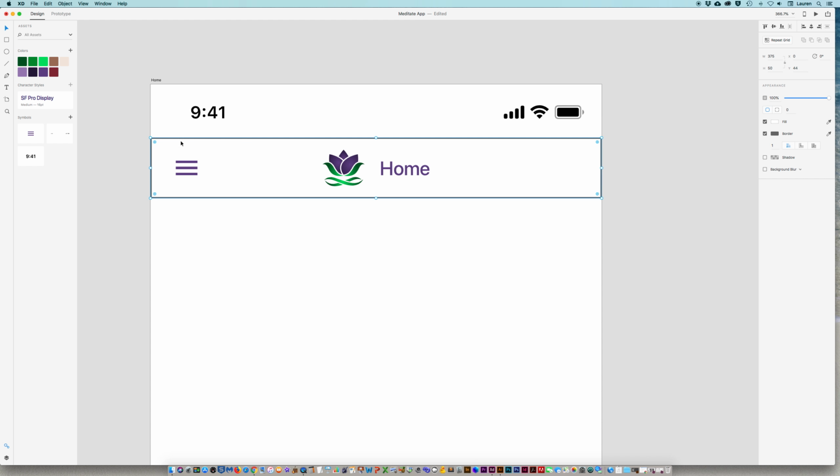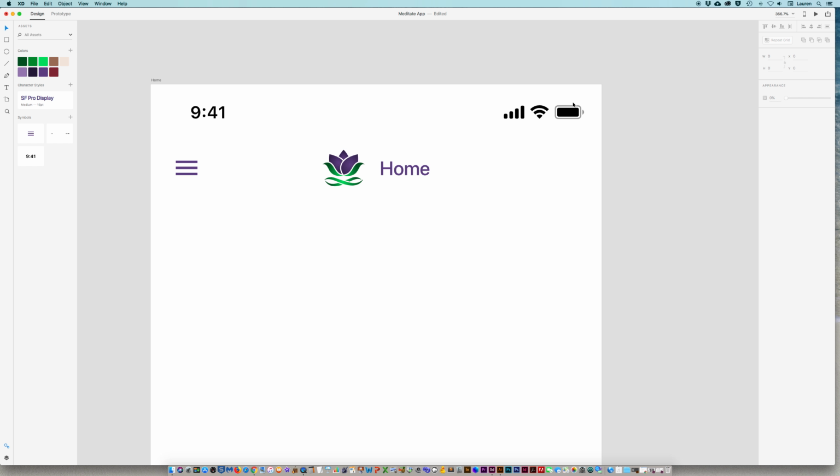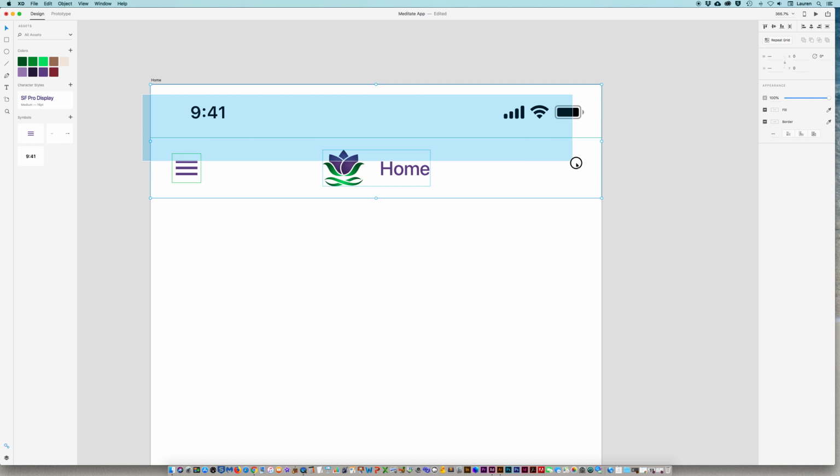I'm going to select this rectangle now, and I'm going to remove the border by unchecking the border here in the Properties panel. So now we have our header element. I'm going to select the entire header together, Command G to group it, and I'm going to create a symbol from this so that we can reuse the header on other pages. So I'm going to simply click this plus symbol here in the symbols area. And now we have our header symbol.